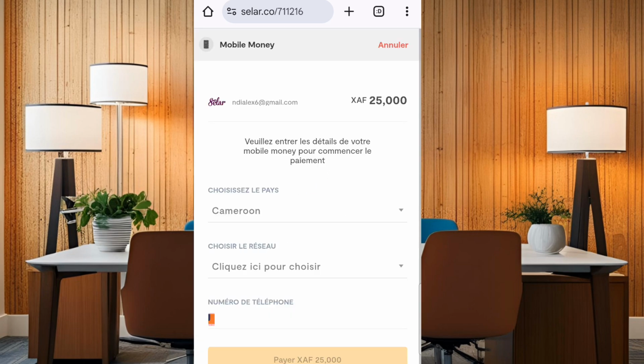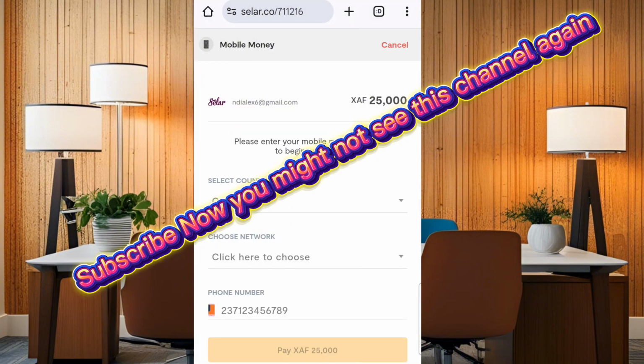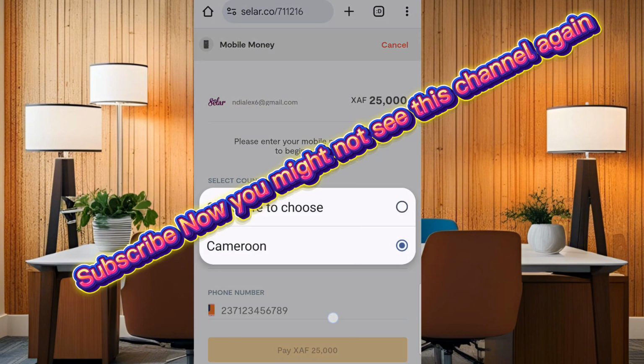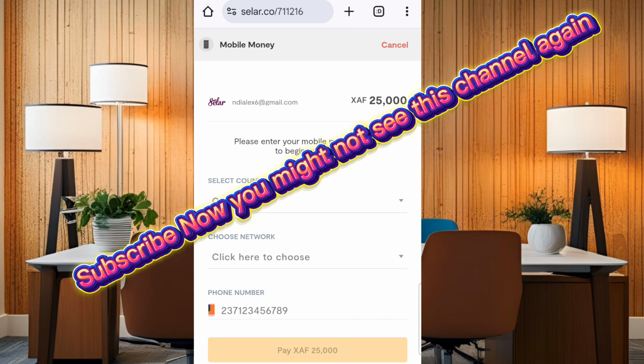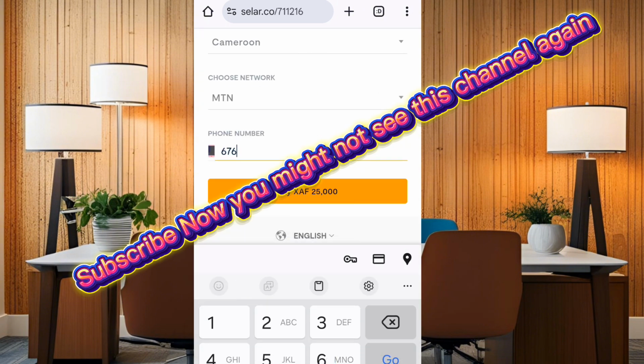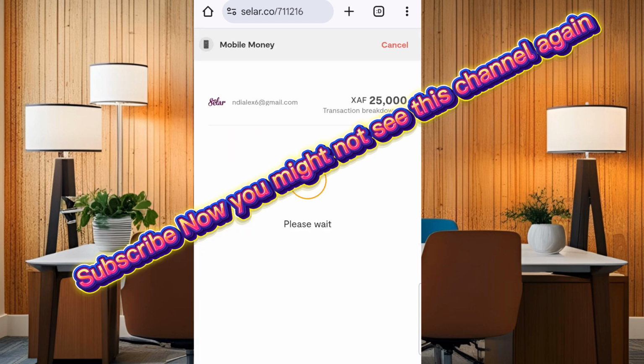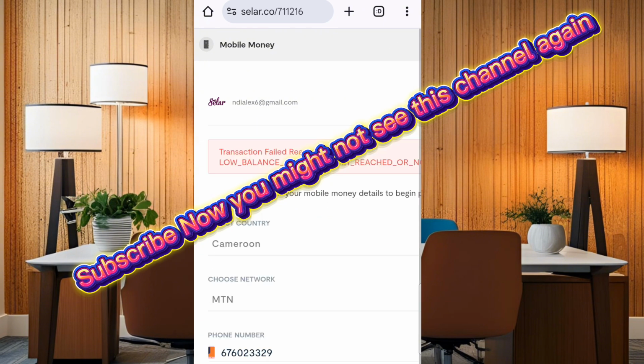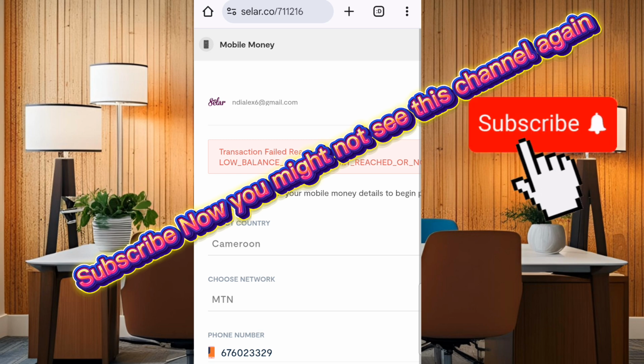Okay, so we can change this French to English. You see, select country. Since I already chose Cameroon, choose network. Of course, MTN. I'm going to input my number. So I'm going to click pay 25,000, which is the amount of my course. Oh my God, it's going to appear on my phone. Low balance. Okay, of course, my mobile money does not have up to that amount, but this is simply how you can do this. Thank you so much for watching.